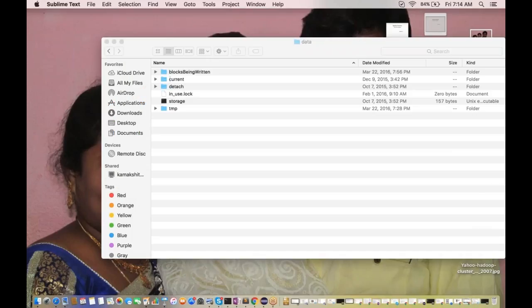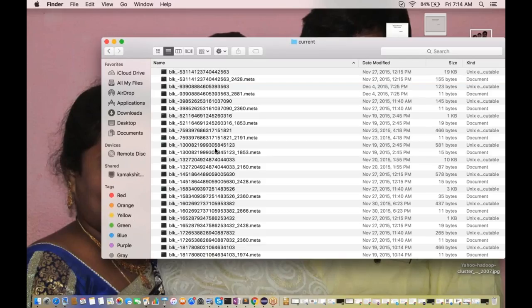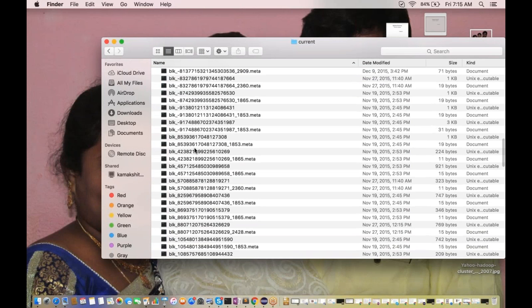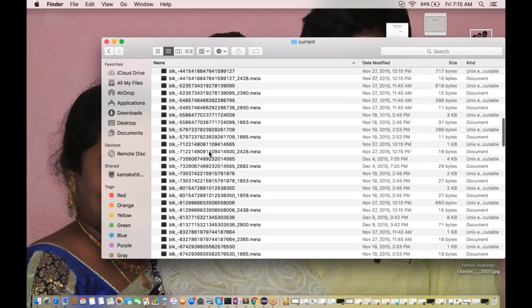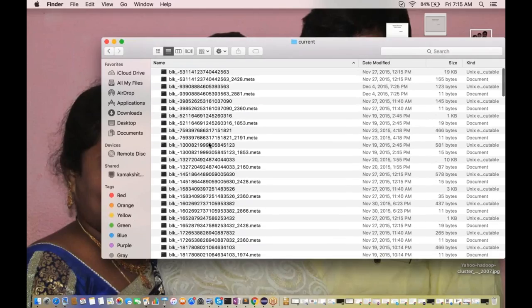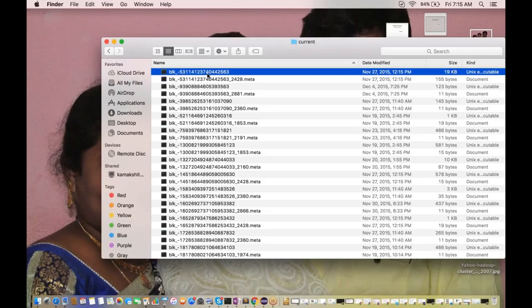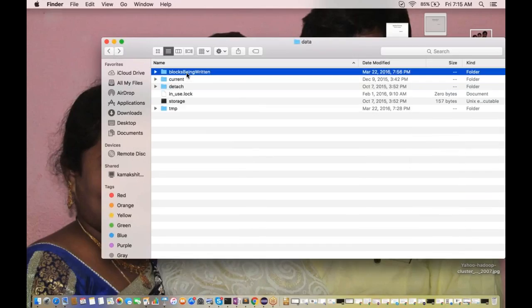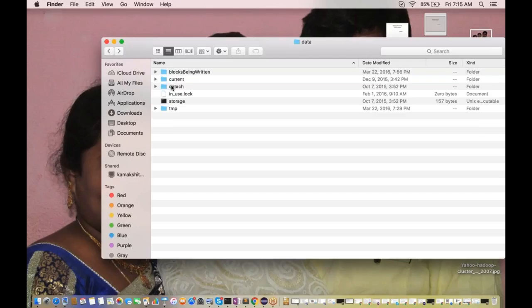Okay, in the data again I have a current. See here in the current I have block information. Blocks and subdirectory information. These are the blocks, right? Blocks.metadata. This is in the data node, not in the name node. We are looking in the data node where the block is there. This is some address, some metadata about this. One block and its metadata. And also one more thing here, blocks being written. Nothing is there here. And if you try to see your setup also, all this should be there.